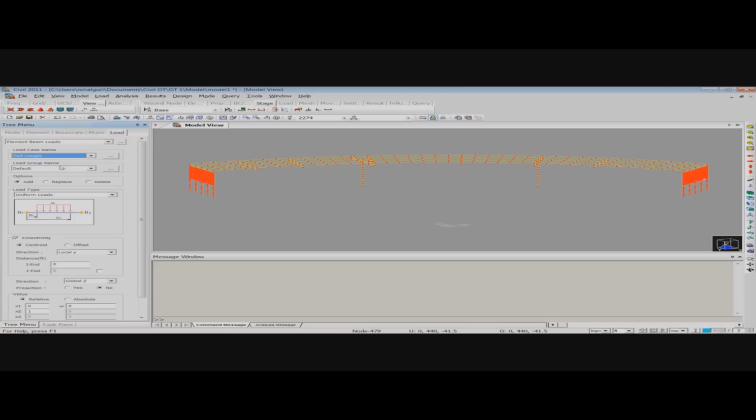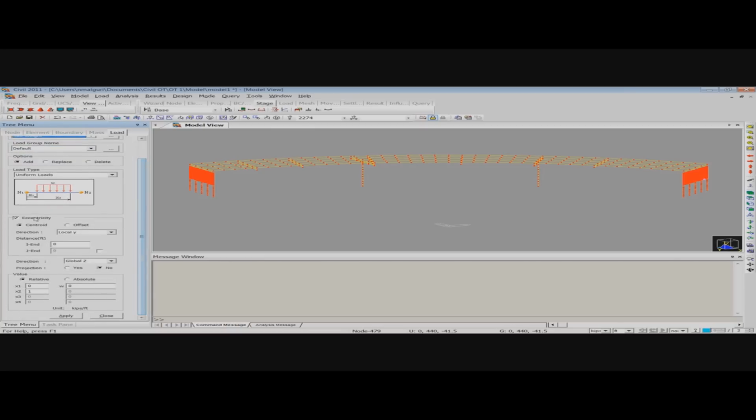Now I want to apply the barrier loads. For applying the barrier loads, I will apply the barrier load eccentric to the different part of the superstructure. So for that, I will check on the eccentricity. I will check on the eccentricity in the local y direction.